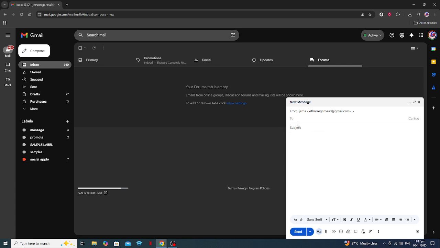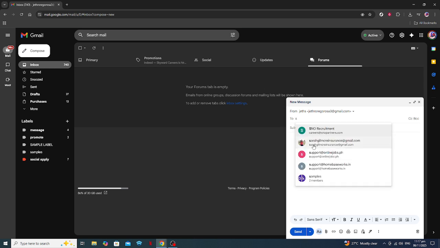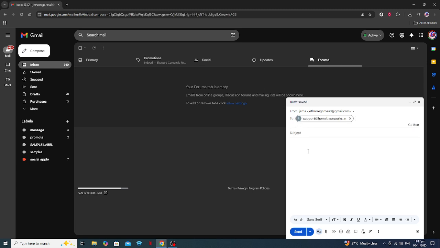Now click on the To field and enter the email address of the person or group you want to send the photos to. It's important to ensure their email addresses are correct to avoid bounce backs or your email ending up in the wrong inbox. Once you've done that, move on to the subject line and type a brief description of your email's contents.